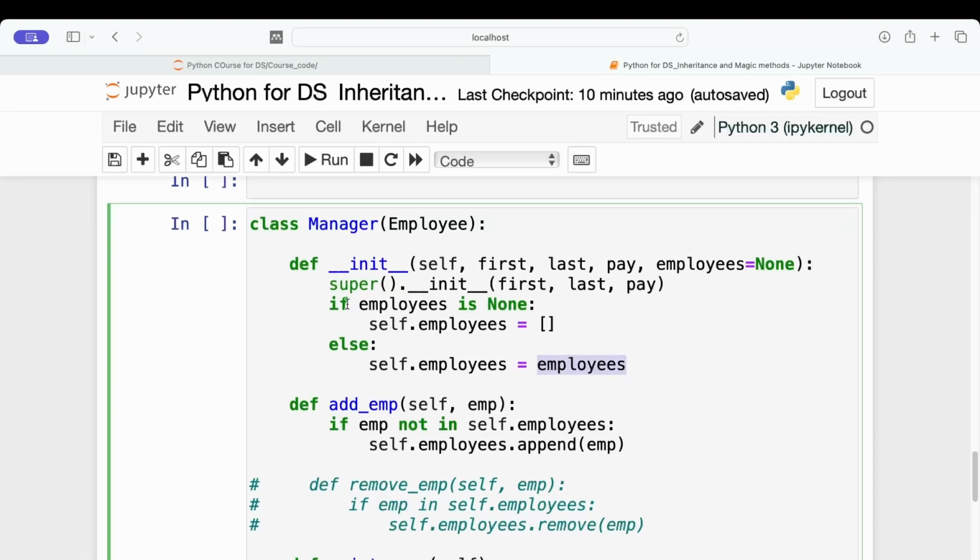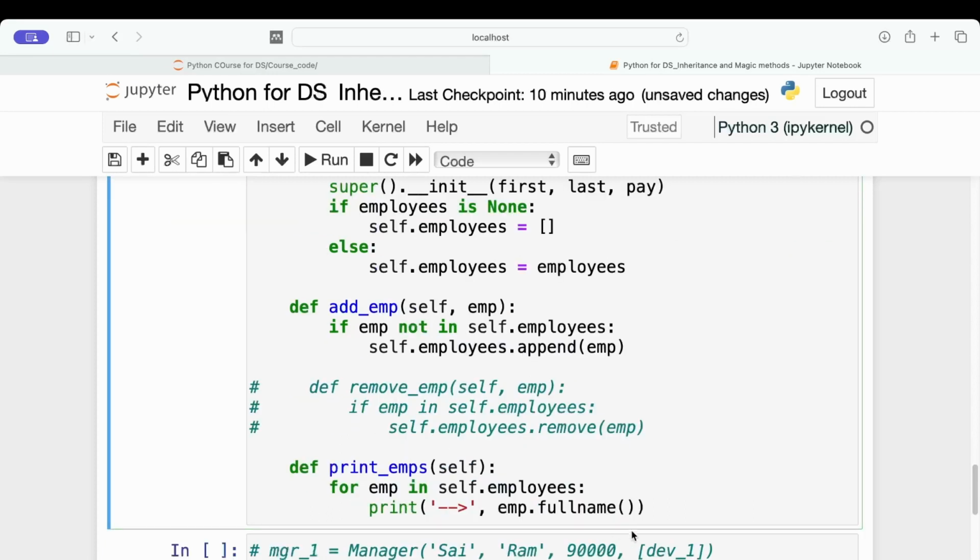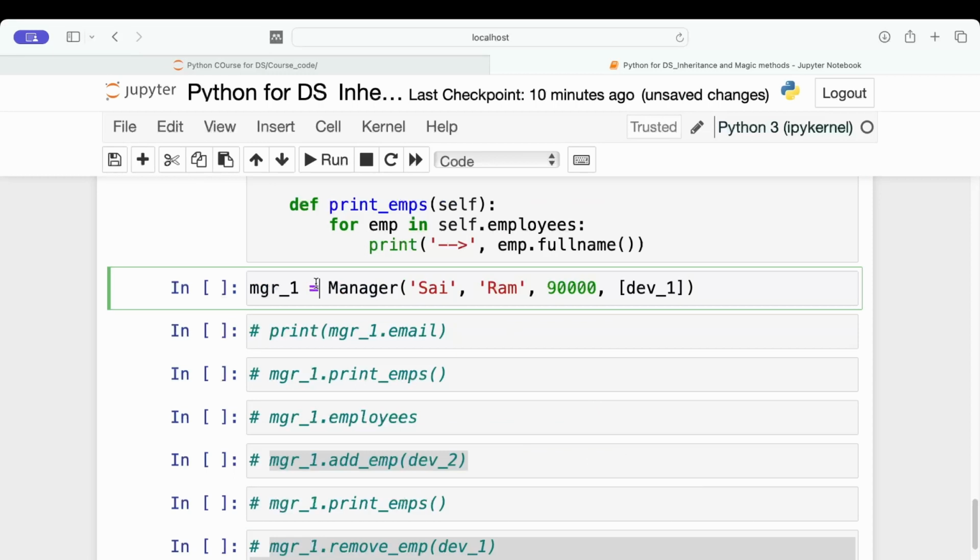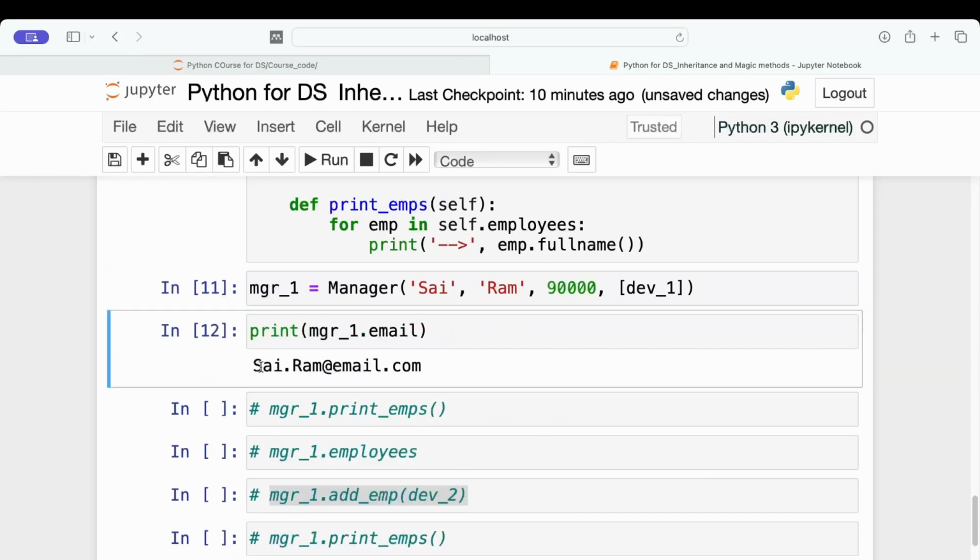Then you don't create a new object, but you can create a method which will do so. Here I've created a method which checks whether the employee you're passing already exists in the instance or not. If not, then append that particular employee to the list. Let me execute and show you how it works. Now I'm creating an instance variable. That is done. Now I'm checking the manager information, that is email.